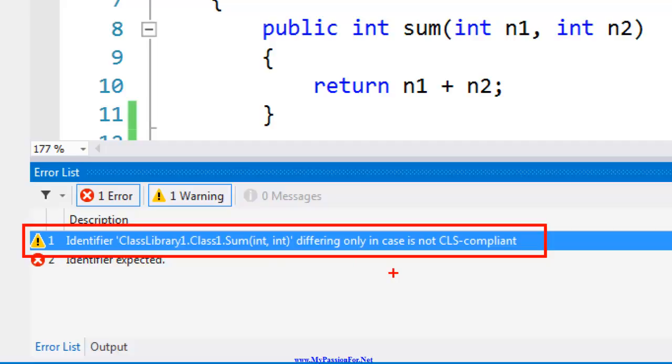Now CLS, which is Common Language Specification, is nothing more than a set of rules which allows two languages to communicate on common grounds. The key rule is that, in order to interoperate and communicate with other programming languages, one programming language should not have any code implemented which differs only in case, or any features which only that programming language can understand and other programming languages cannot.